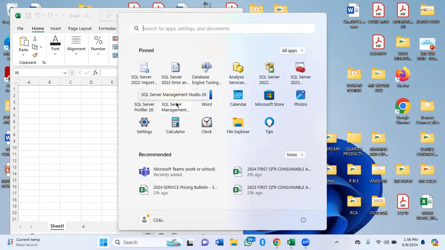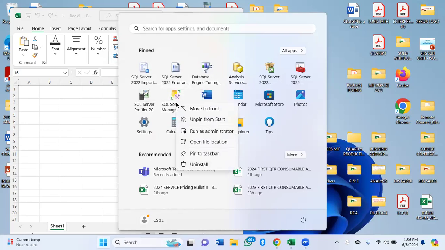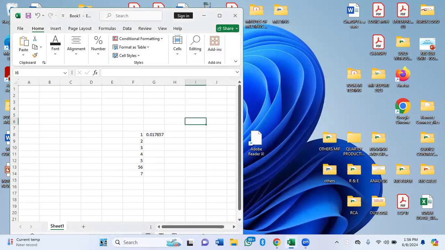So open that SQL Server Management Studio. Just double click on it to open it.